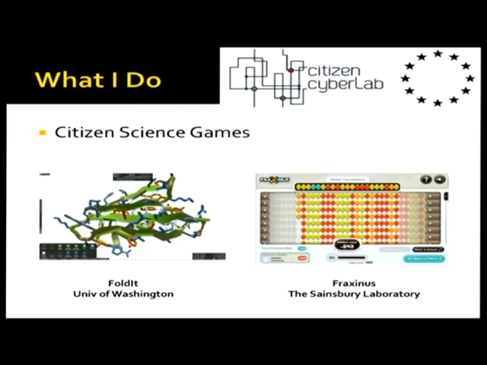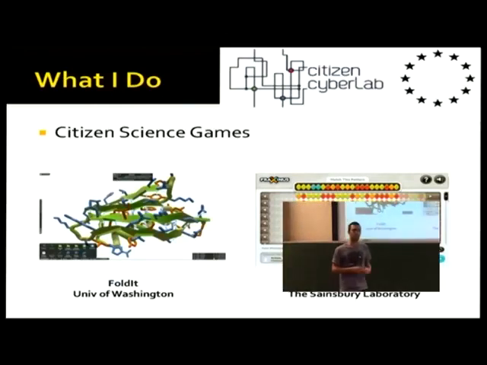And as part of this Citizen Cyber Lab project, which is an EU project that we're working on, I came in when I was first hired. This is the project I came in on, and my boss said that we're trying to make a platform to create new citizen science games. And so I was thinking about what kind of game engines we might be able to reuse.